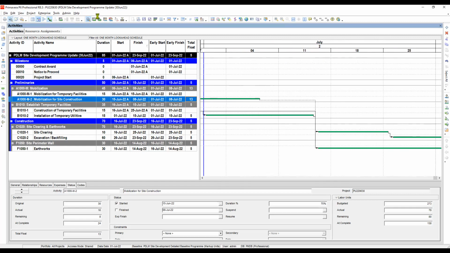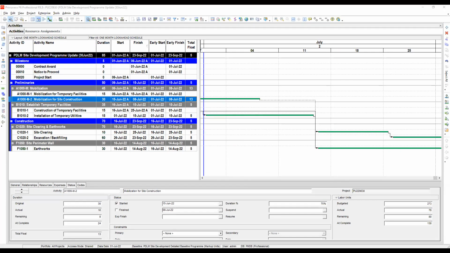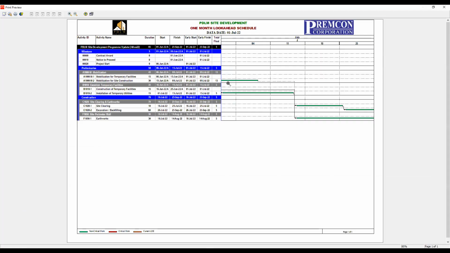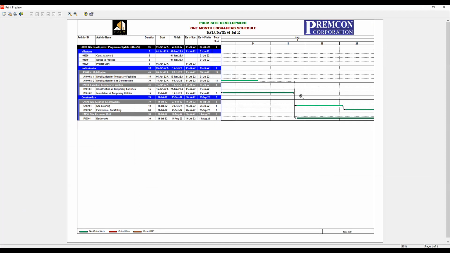Preview. Okay, here we go. So how to filter this 1 month? We have to go here and then go to option, and then here the data date. Though there is no additional for that. And the time scale finish should be data date plus 1 month. And then apply. So here we go.